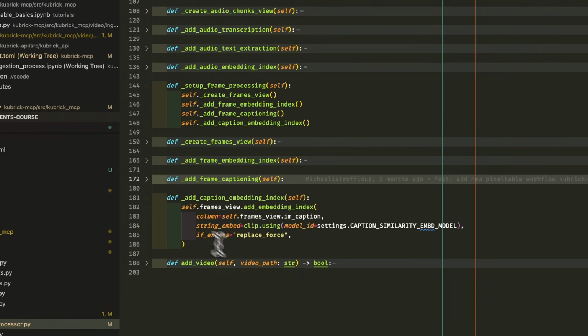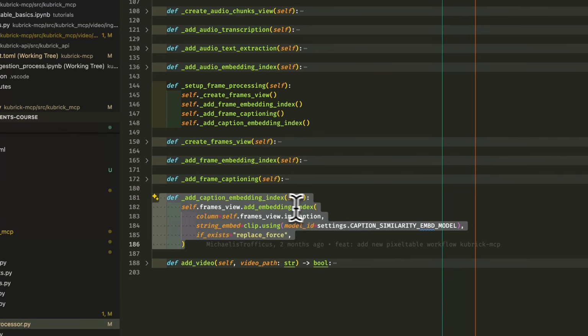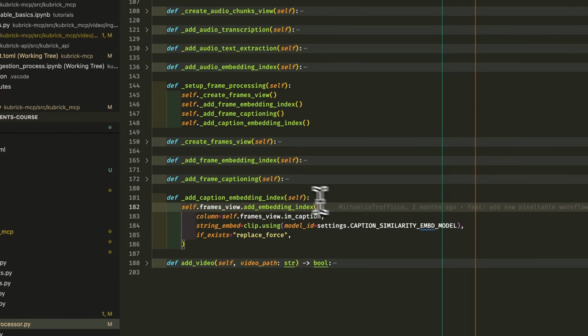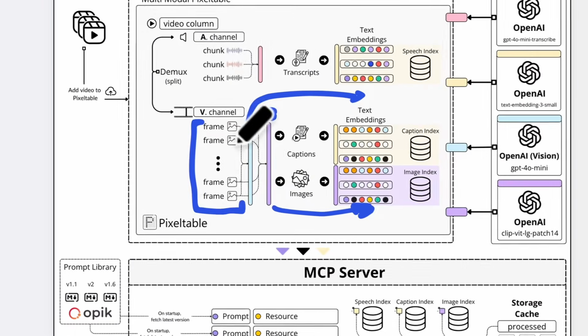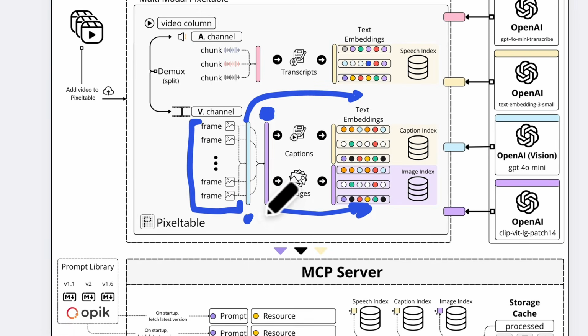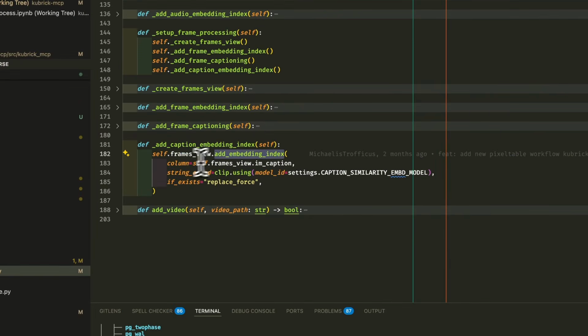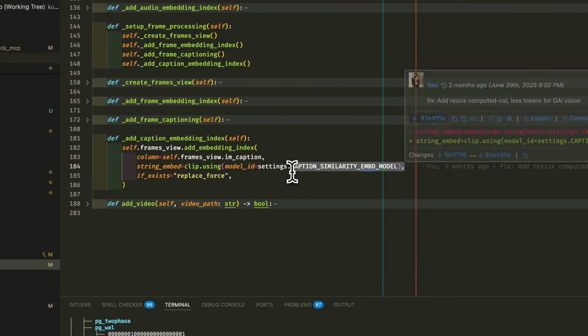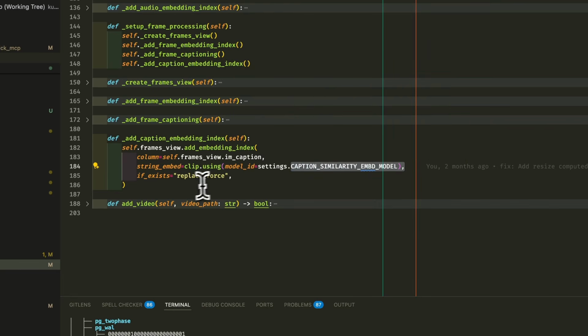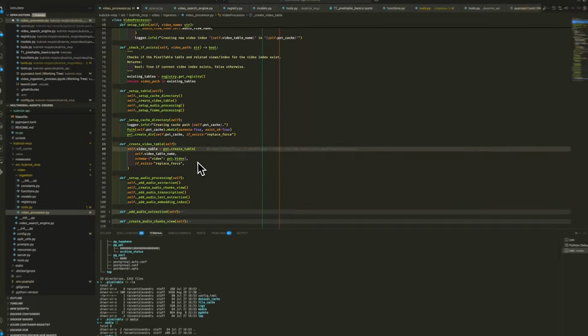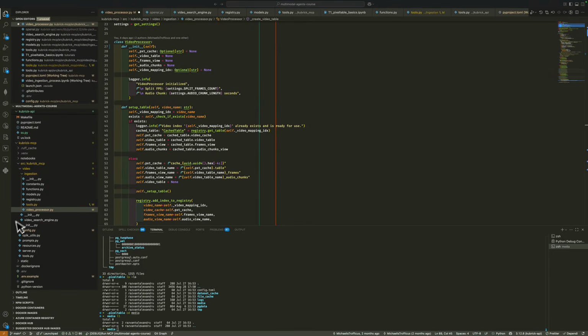Okay, moving next, and the last step from this pipeline is adding the embedding index on top of the generated captions. So here we have processed this, we have added this, and now we need to add an embedding index over the generated captions. We'll do that using this call. We add an embedding index, pass in the column name, string embed, also using CLIP, and pass in the model ID. Okay, now that we've covered the multimodal pipeline and how it's built, let's see actually how we use functionality from it.